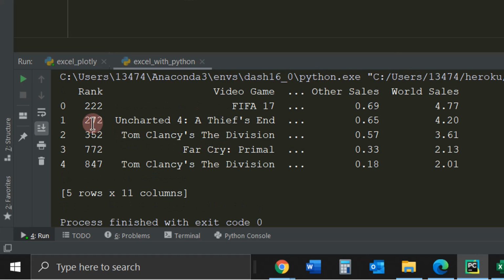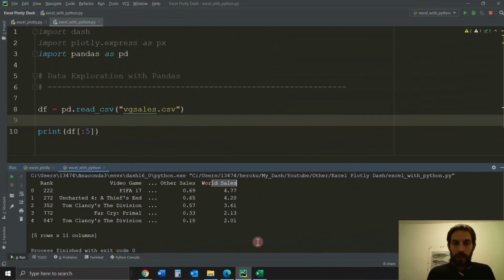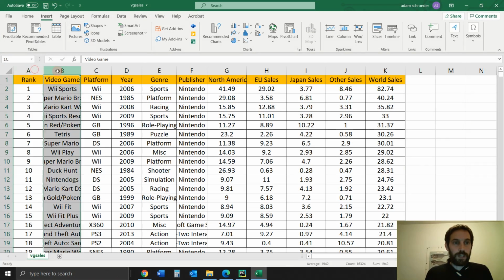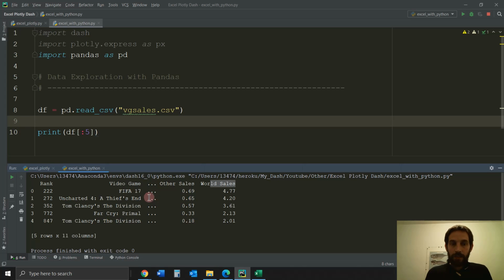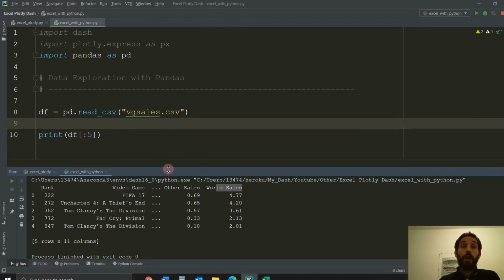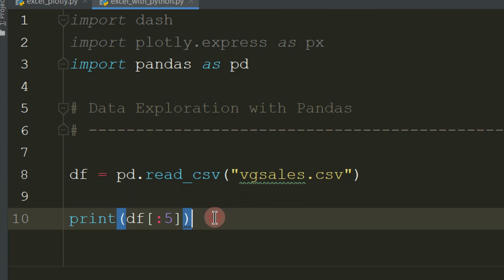Okay, so now you can see the first 5 rows from 0 all the way to 4 and several columns. We see the rank column, the video game column, and the world sales column. It's not going to show all of them. Instead, you'll see the 3 dots because there's only a limited amount of space. If you want to see certain columns, you can actually do that.